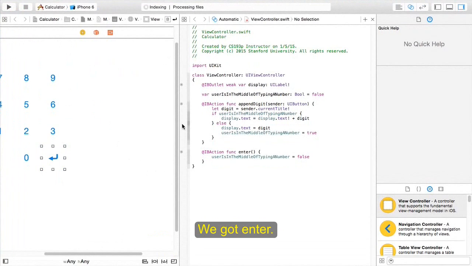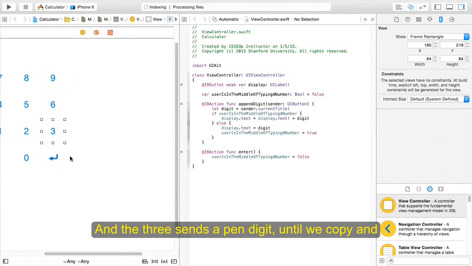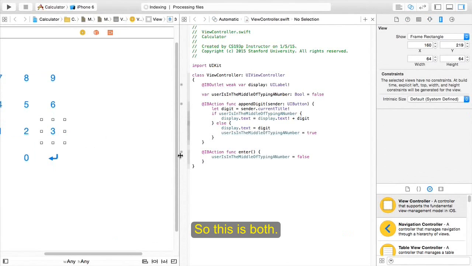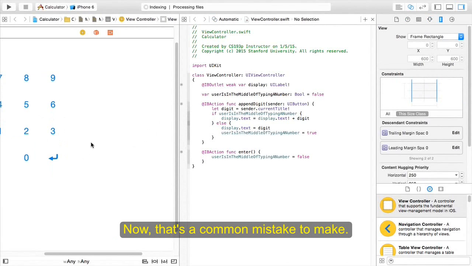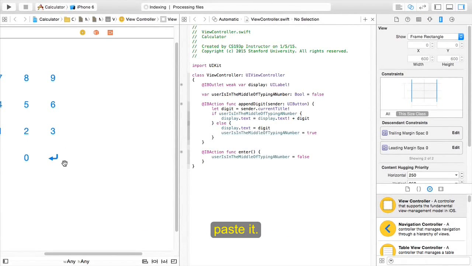We got enter. The problem is that button also sends a append digit. And that's because we copied and pasted this 3, remember? And the 3 sends append digit. And so when we copied and pasted it, now this one sends append digit. So it sends both. Okay, it's sending 2. Now, that's a common mistake to make. You didn't really think about that when you copy and paste it.